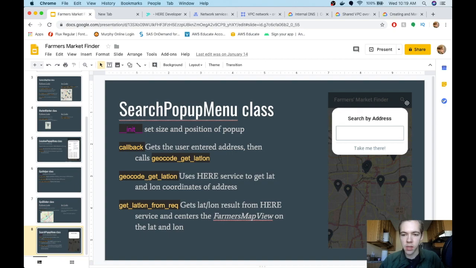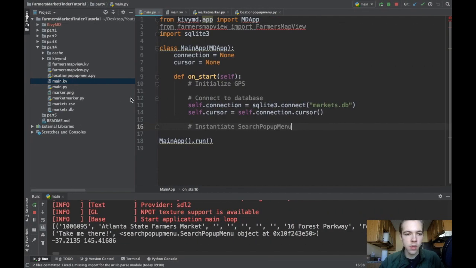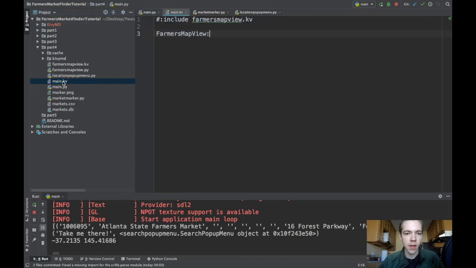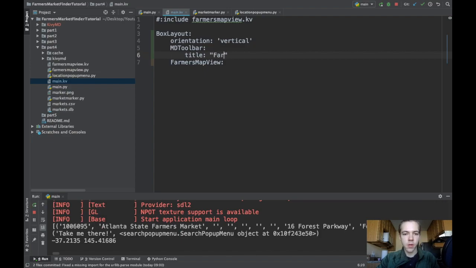I'm going to start by putting in the toolbar up there. To do that, I'm going to go over to my main.kv file, and right now I just have the farmer's map view as my only root widget. Instead, I'm going to throw in a box layout and make the farmer's map view a child of the box layout. I want the box layout to be vertically oriented, so I'll set the orientation to vertical. And now I'm going to type MDToolbar, and the title for my MDToolbar will be Farmers Market Finder.